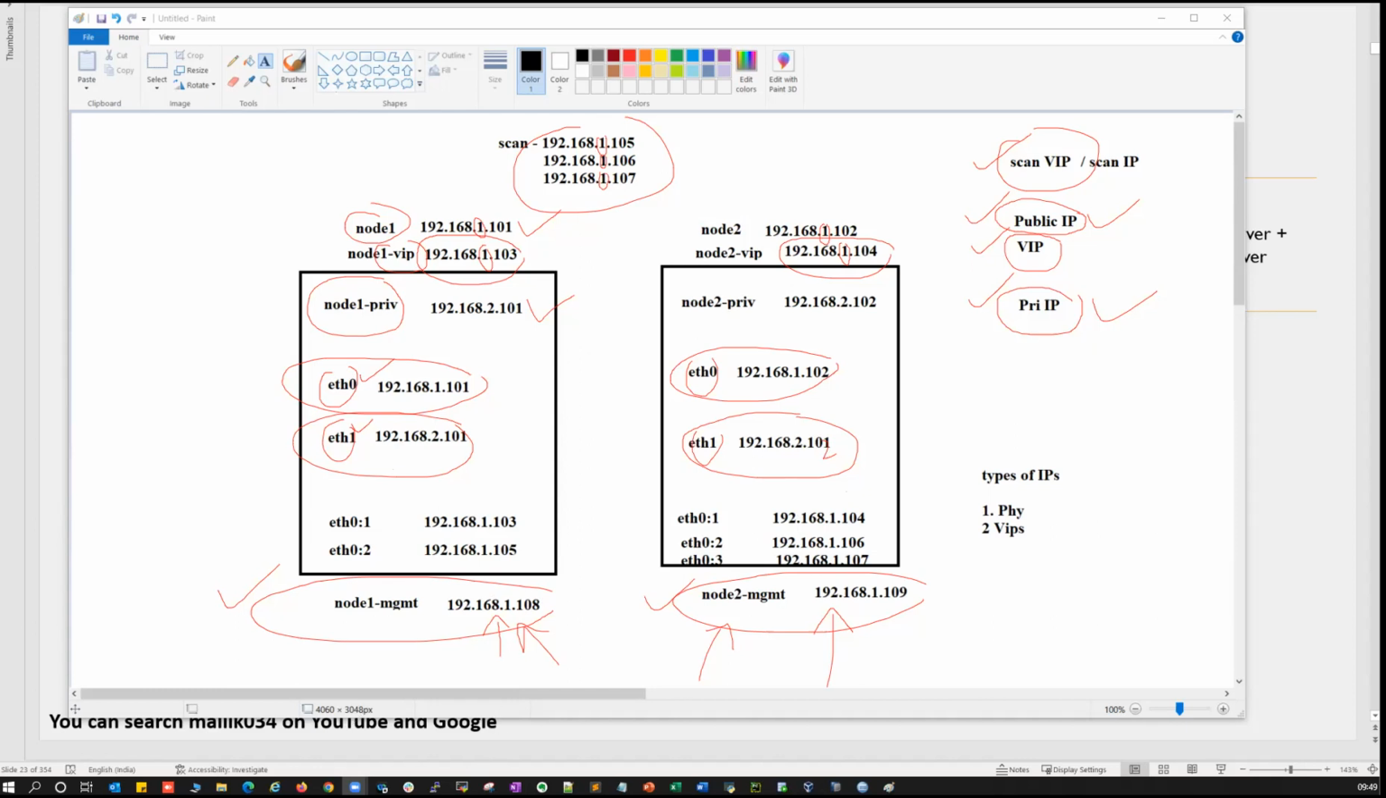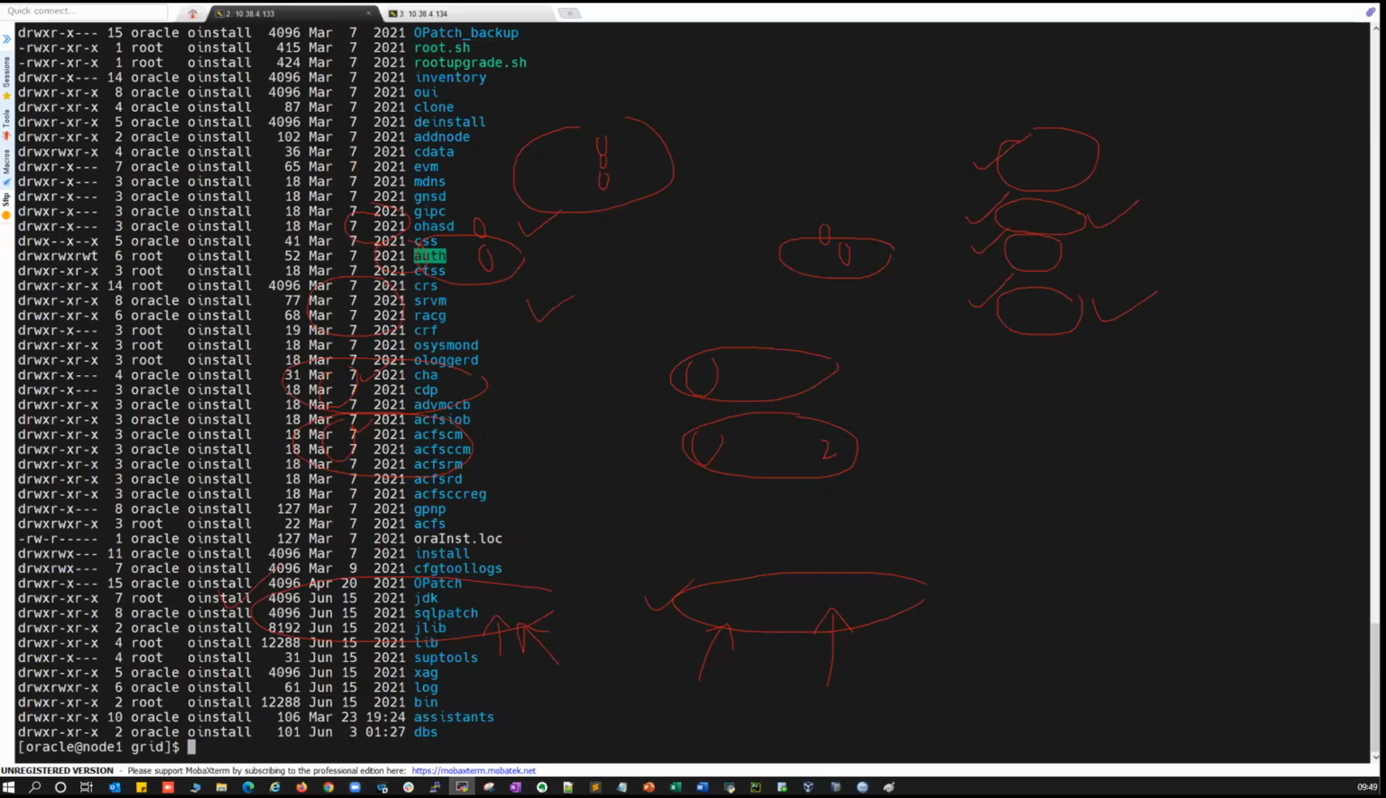Right. So if I quickly go to my lab, I can show it here. Remove all this, clear it out. I have this 2-node cluster. I have config.